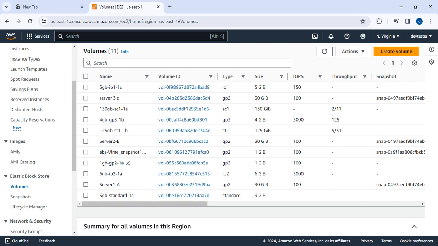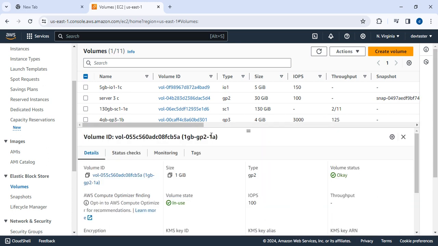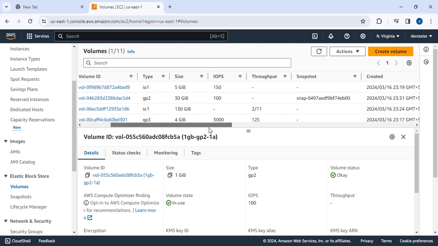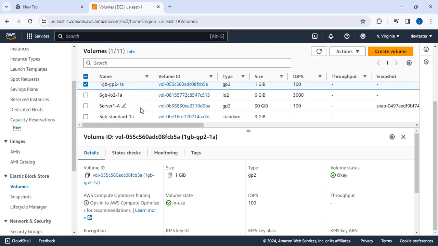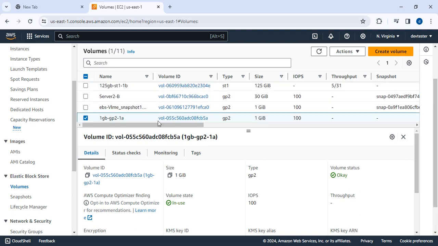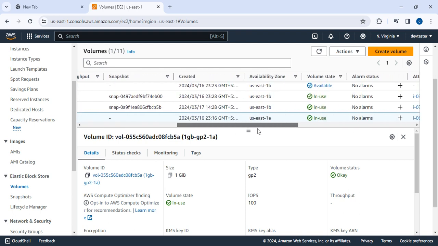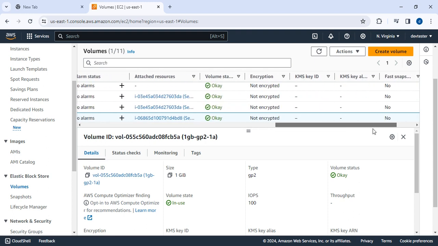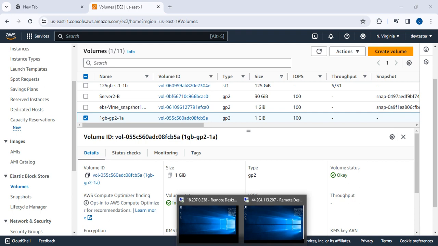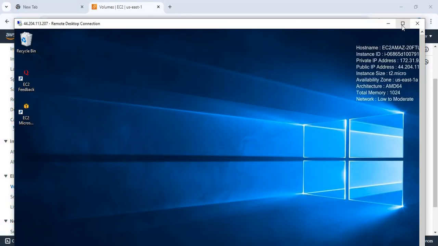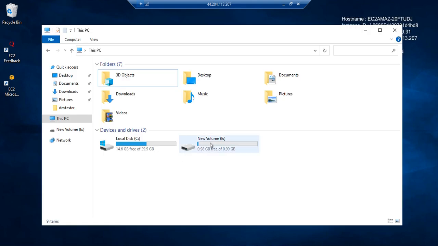Please have a look at the 1 GB GP2 volume. This has been attached to BD8, which means server 1. It has already been attached. If you want to check, you can. Just click here, and the disk will show up. Currently I am getting 1 GB. Suppose I want additional space. I want to change the volume size from 1 GB to whatever size I need, so I am going to increase it.